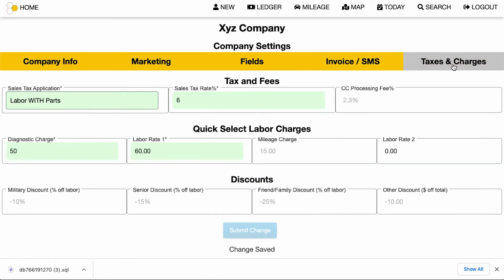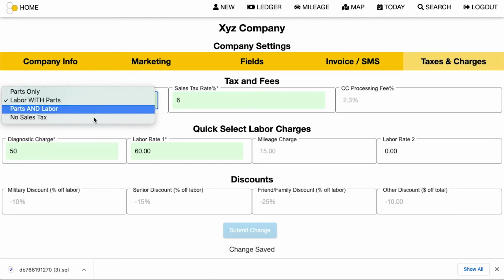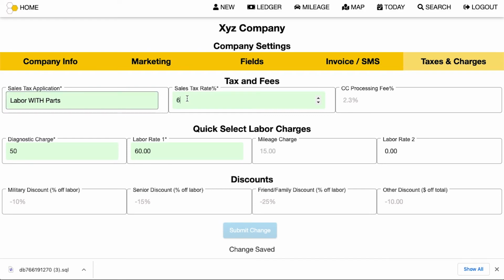In the taxes and charges area, you can view and alter the settings that we've already entered. We can also set a few more optional features, like what percentage of credit card processing fees you would like to pass on to your customer. If a value is set in this field, the percentage will be automatically calculated from the total invoice and displayed so that you can correctly inform your customer of what the fee will be if a credit card is used.